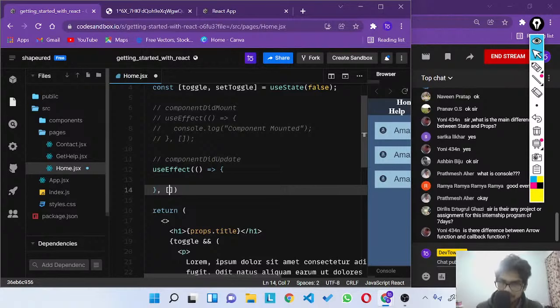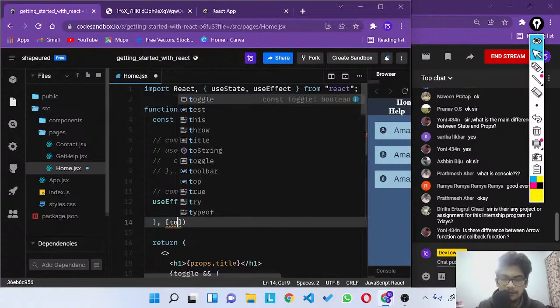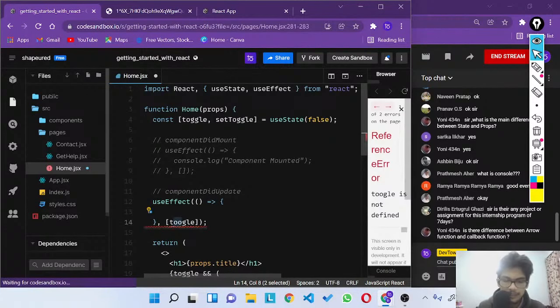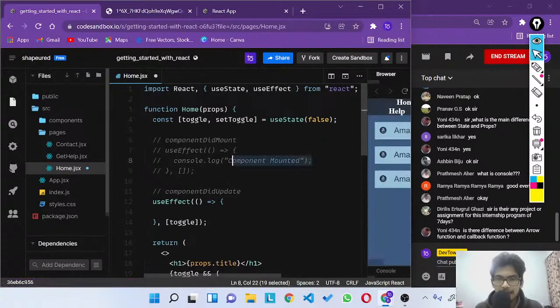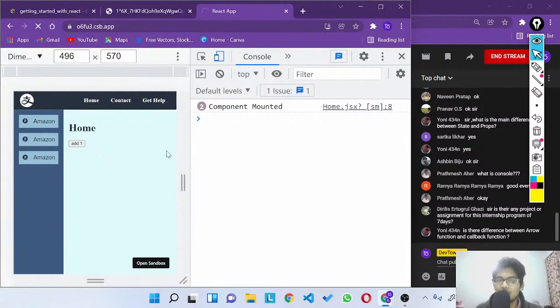What does it mean? It simply means that this statement, or whatever you're writing inside it, is dependent on your mounting as well as on this variable, whatever you are writing here. Let's say this can be anything related to the state. So I want it to be related to toggle. Let's say I write inside this statement again, but I write "toggle updated". What is exactly this doing? So let's go back, refresh the page, and check what actually happened.